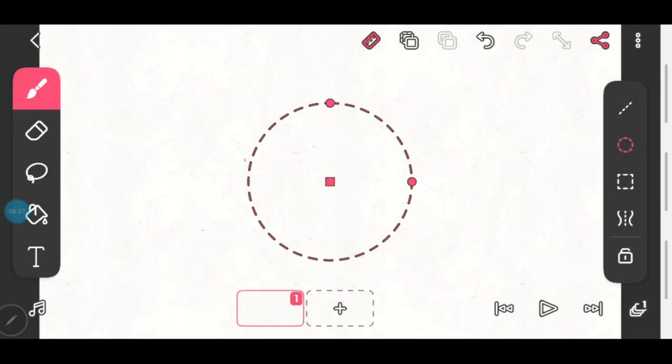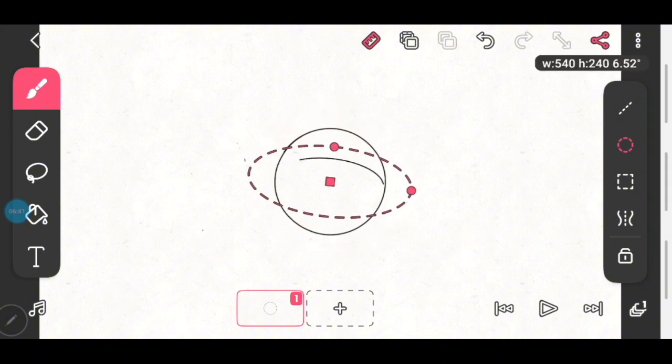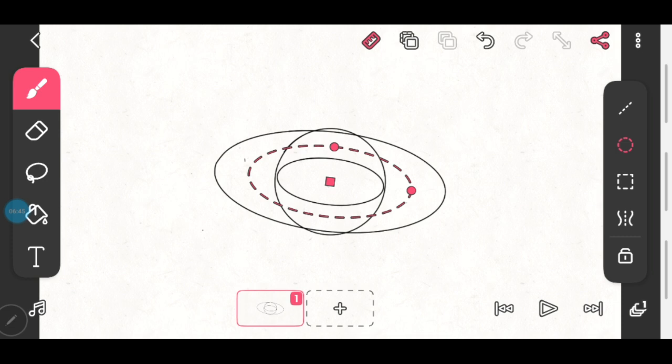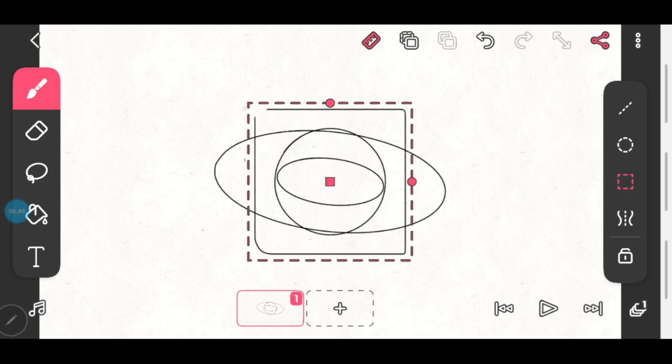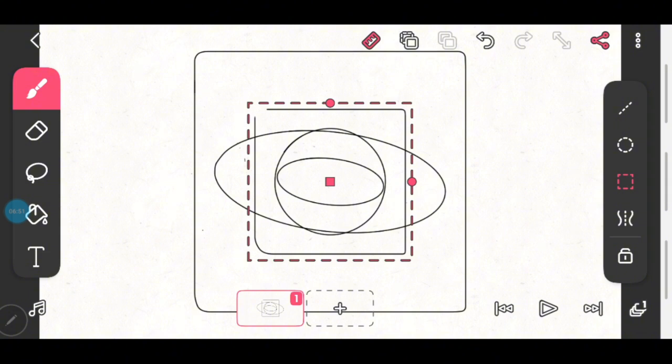Next to it, we have the circle tool. This is the basic tool. You can draw every kind of circle. You can also change the shape like this, draw an ellipse or whatever you want. This is also a very useful tool which can be used to draw eyes and various stuff. Then you have the square tool. You can draw different kinds of squares like this.